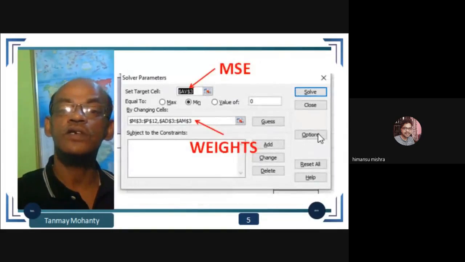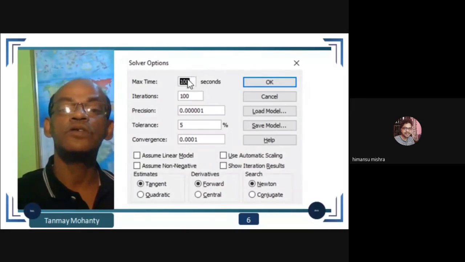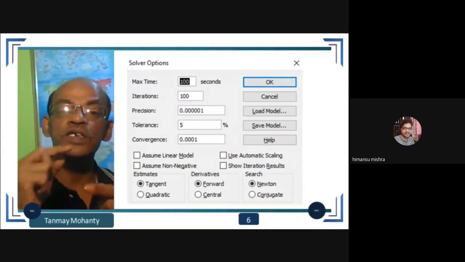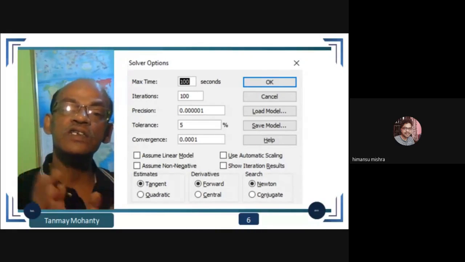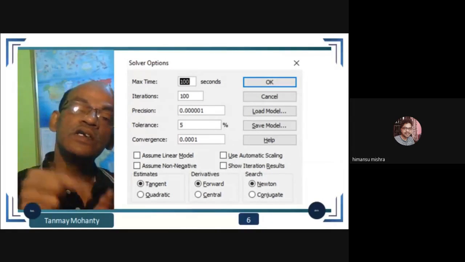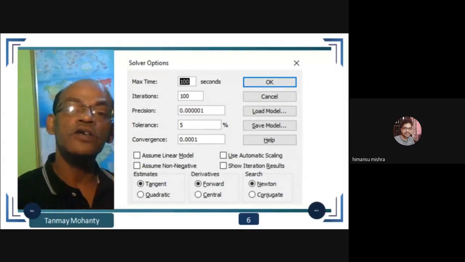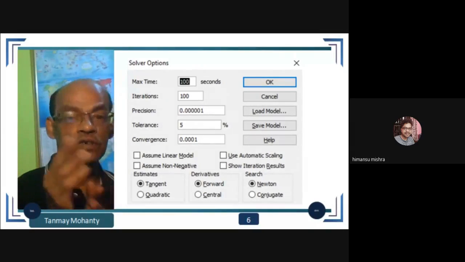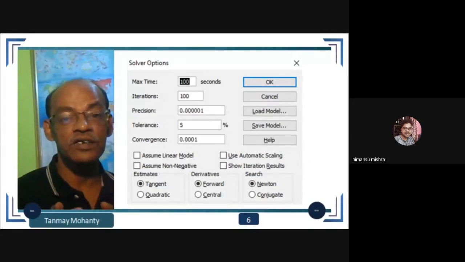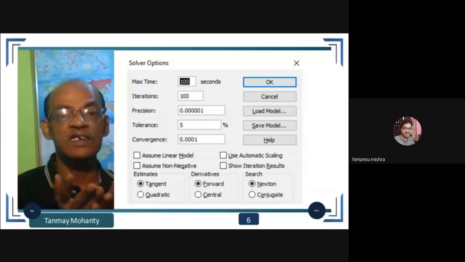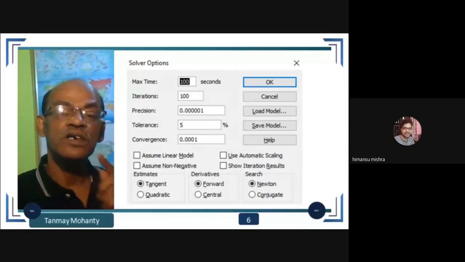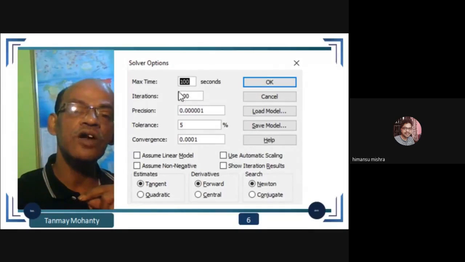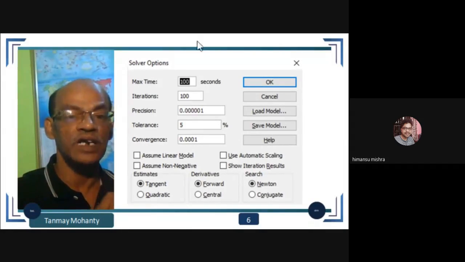In the solver you can see there are options also. What are the options? How much time the program will run, how many iterations. Iteration means each time it changes weightage, it computes the mean square error. Whether the mean square error is minimum or not, it will again go on changing weights to evaluate whether the mean square error is still decreasing, or it has started increasing. So depending on complexity, the number of iterations will vary.